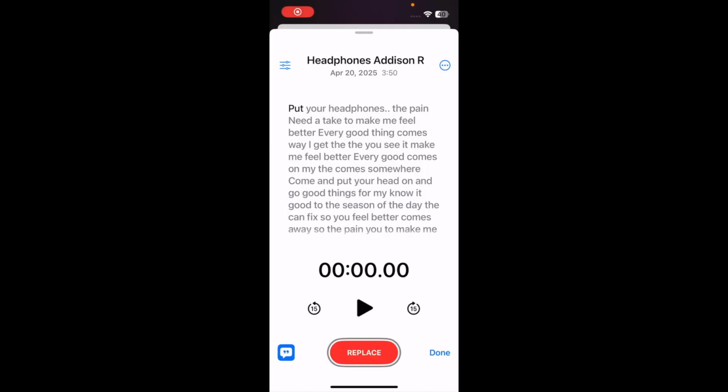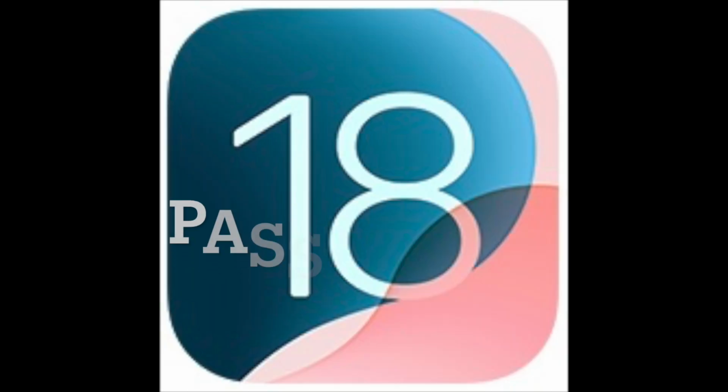Here in voice memo, you can make lyrics out of your voice memos if you record a song, which you're not really supposed to do, but if you're not sharing it, it should be okay. And then just to try it out, you could see it'll make the lyrics right here of the song.